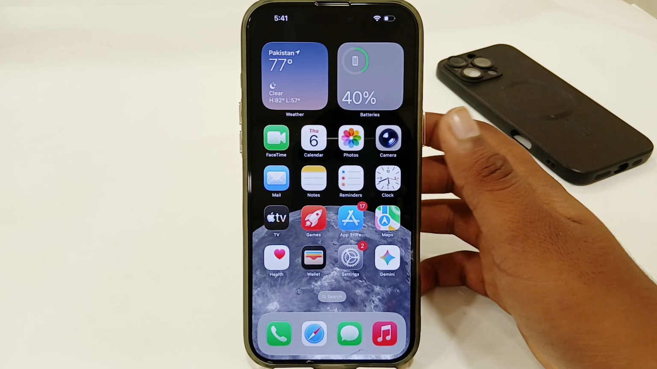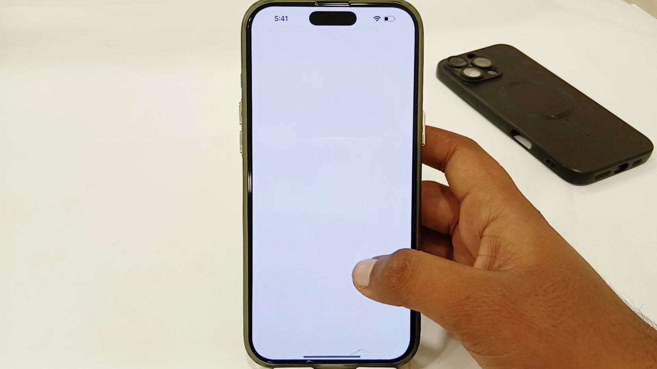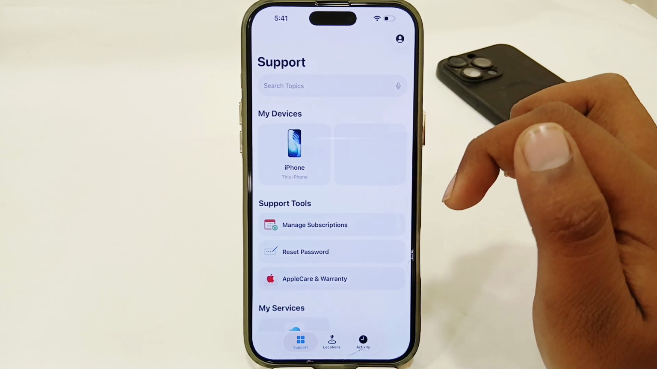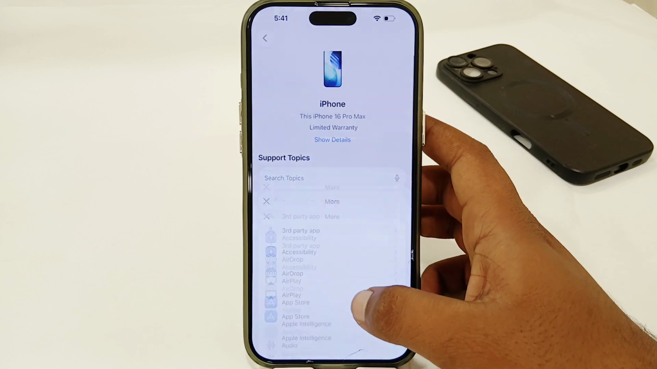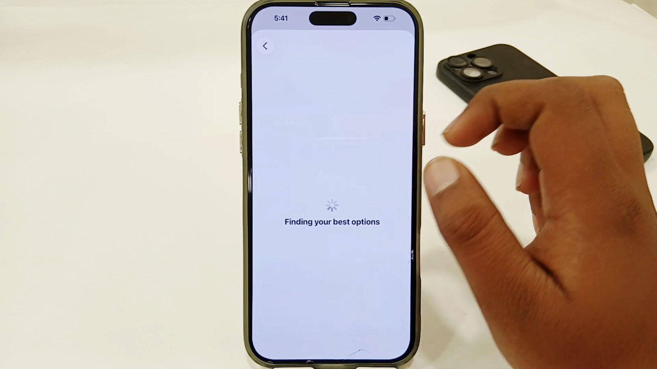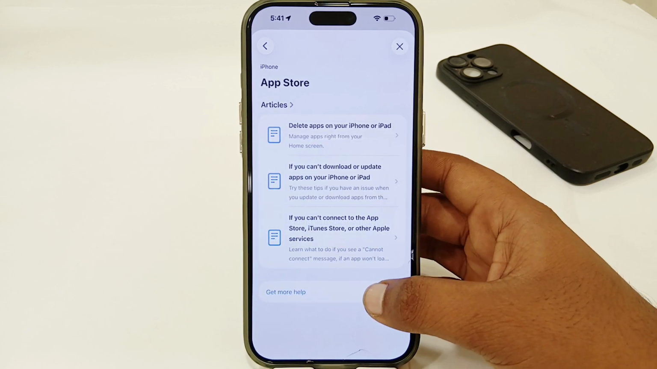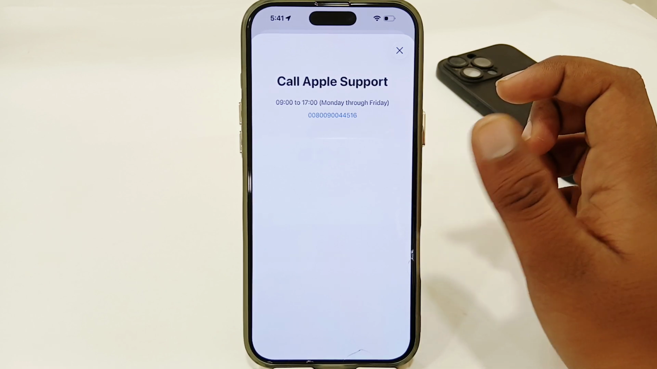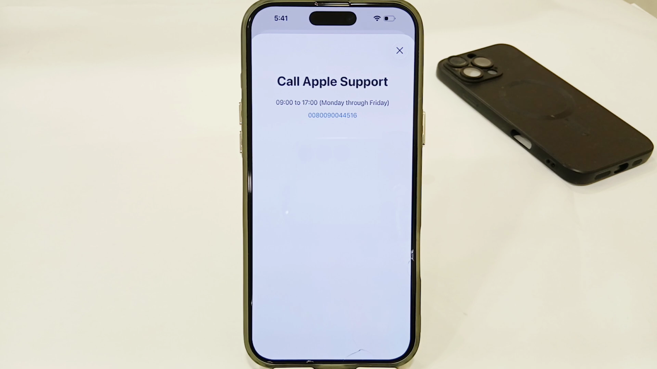Or if you're still having the same issue, you have to open your App Store, or you can use Apple Store Web, and from here just select your iPhone, then select the More option, then select App Store. Now select Get More Help, then select Call Us. Now you will find a phone number. Whenever you want to talk, simply dial this phone number and you will be connected with an Apple support team member. You can discuss the issue and get official help from there.